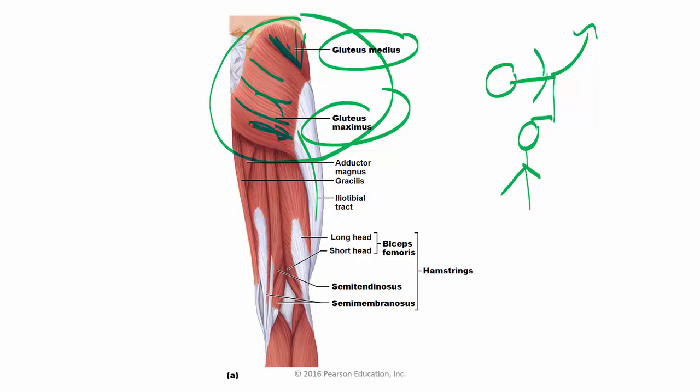The gluteus medius, and it's hard to do on a PowerPoint because I can't show you any movement. So again, you'll need to kind of think about these muscles. There's also some muscle videos that you can find on YouTube to help you understand some of these movements.